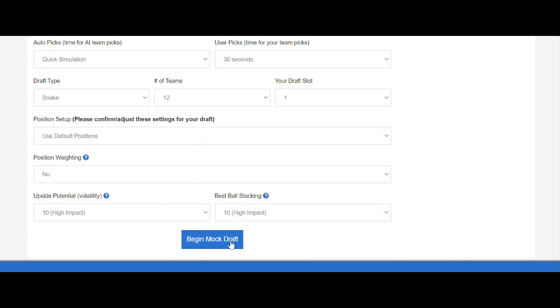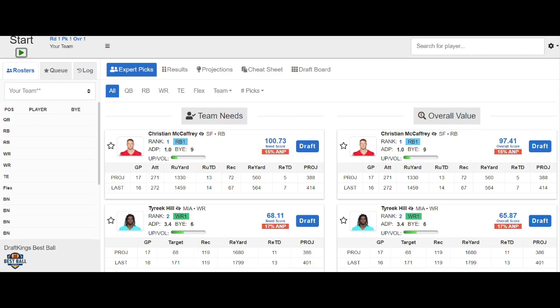Now we'll begin our mock draft. You'll start here on the Expert Picks page, where you'll see recommended picks based on team need and based on overall value. There's a host of information on this page, including rank, ADP, bye week, and for best ball drafts, the upside volatility.